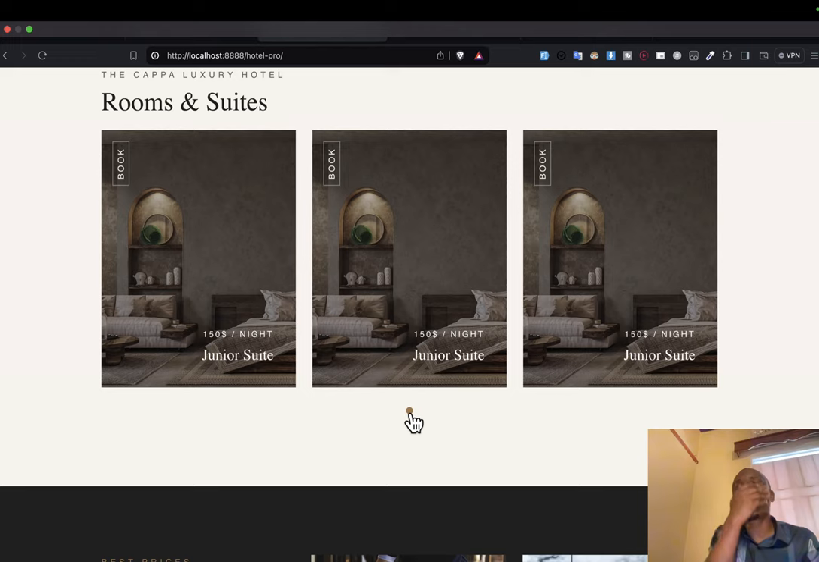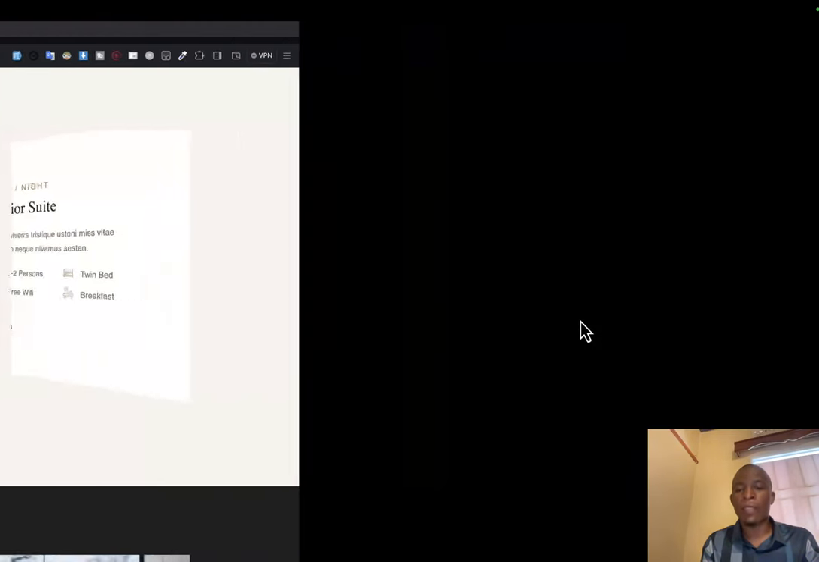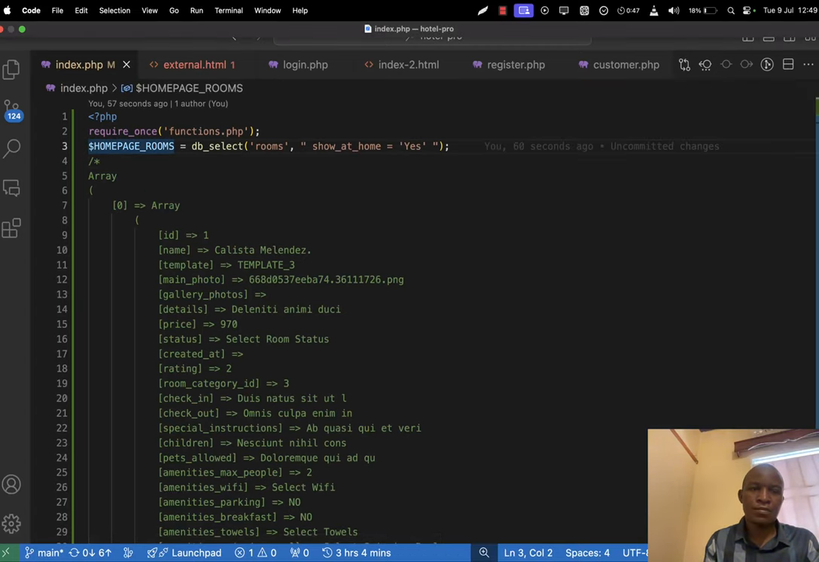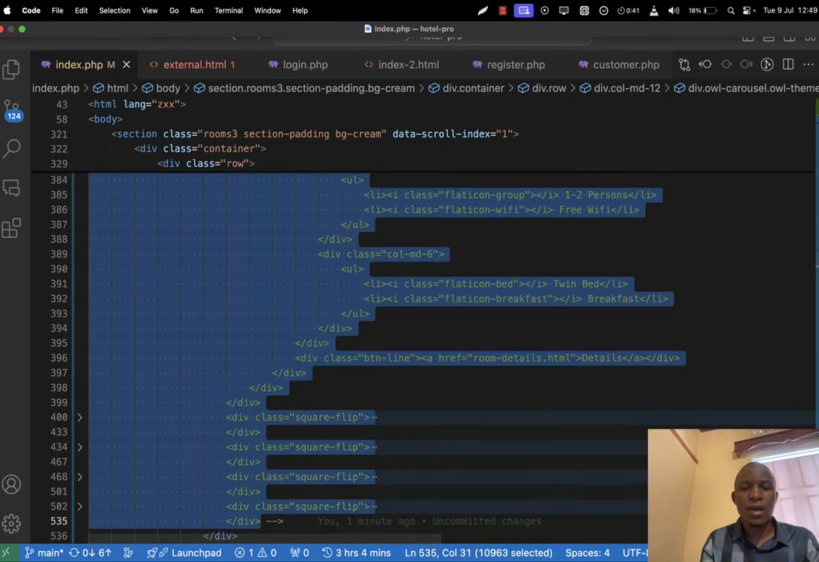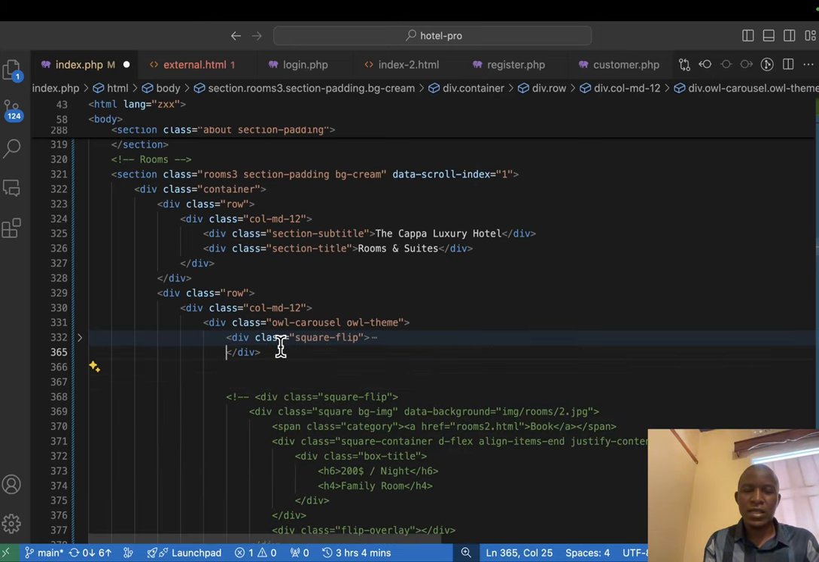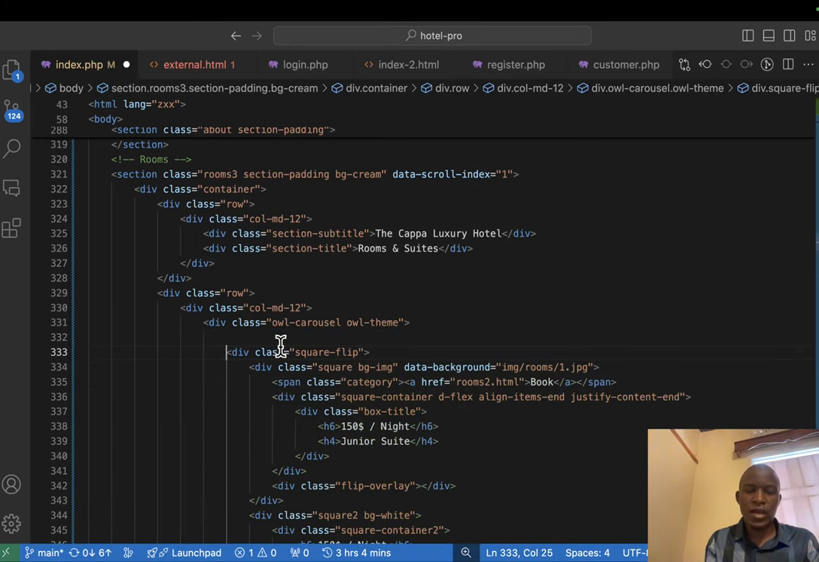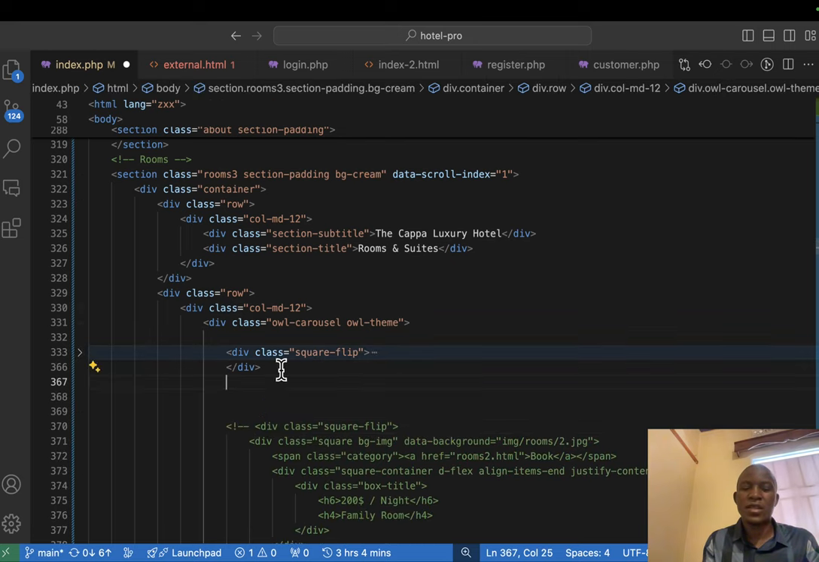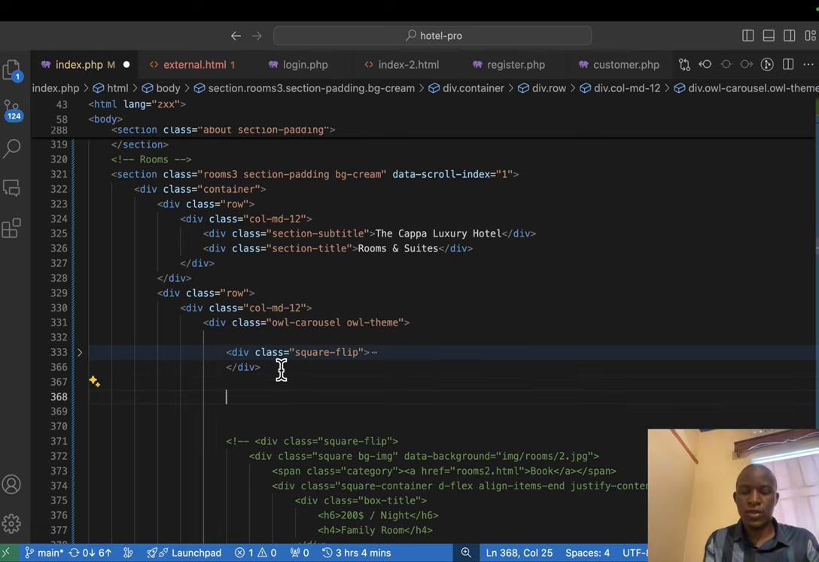After doing so, the next thing we're going to do is loop through the rooms that we have, so that we come up with something like this. Let's go ahead and get our home rooms. This is the one here, home rooms. I'll come back to our section. I'm going to loop, and inside that loop I'm going to put this square flip, and that's the one that will give us multiple rooms.